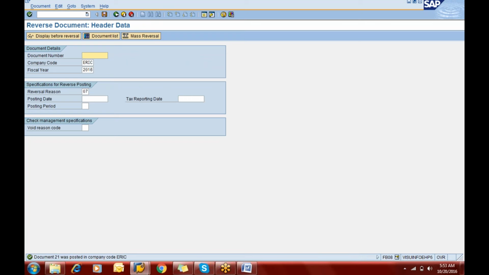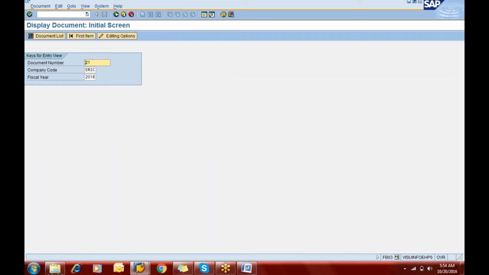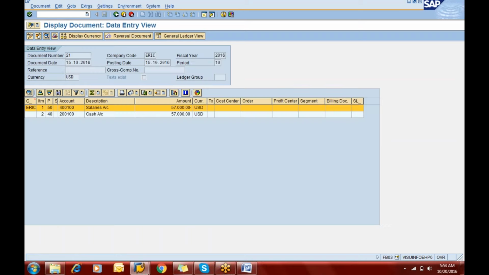We have received the document number 21. This is the reverse document number. To display this reverse document number, we can use FB03 and enter the document number if it is not already given. Then we can just press the enter button.